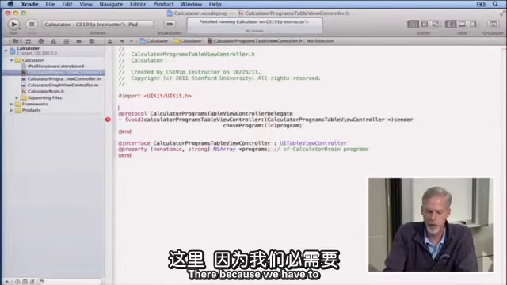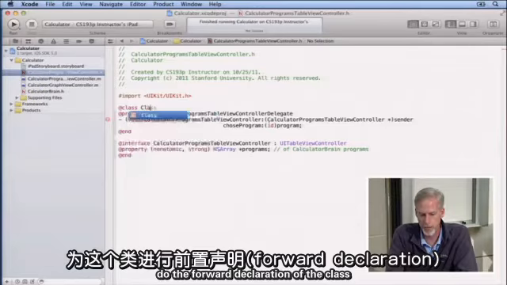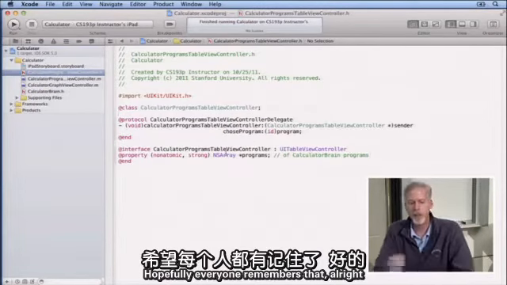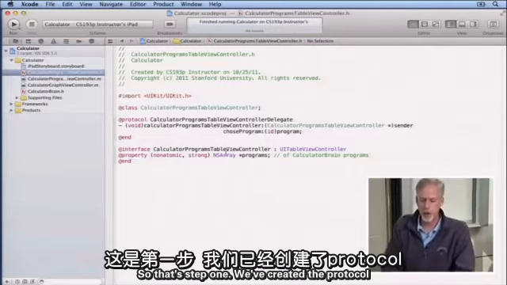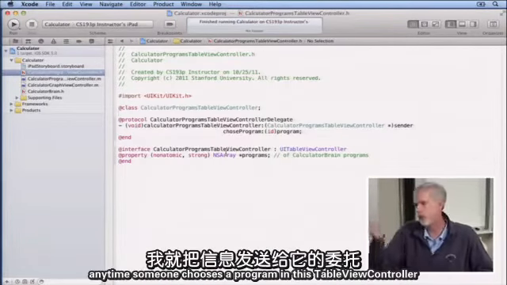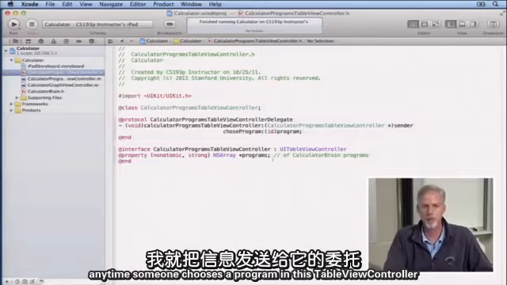Got an error because we have to do the forward declaration of the class. Hopefully everyone remembers that. All right, so that's step 1. We created the protocol. This is the only method in the protocol. It's just going to send a message to its delegate anytime someone chooses a program in this table view controller. Question?